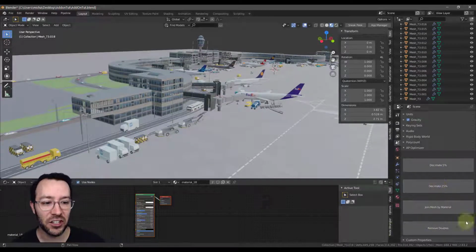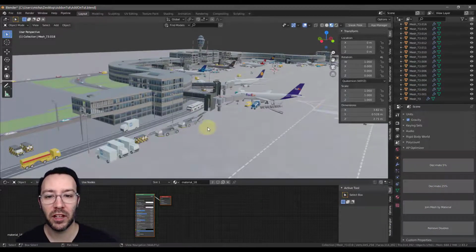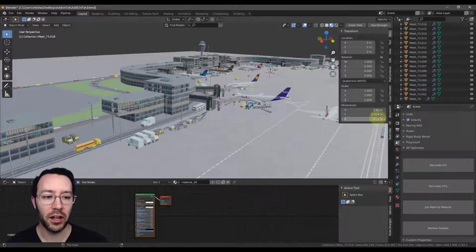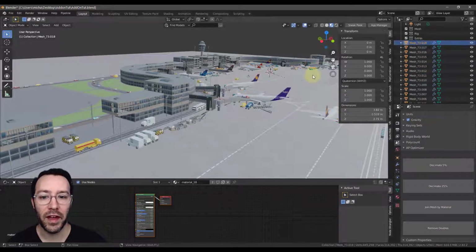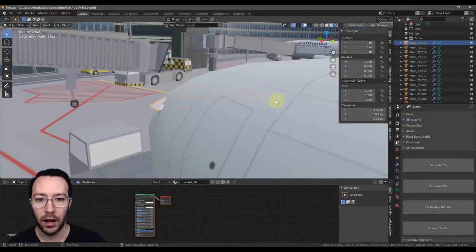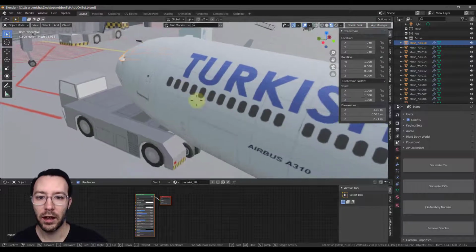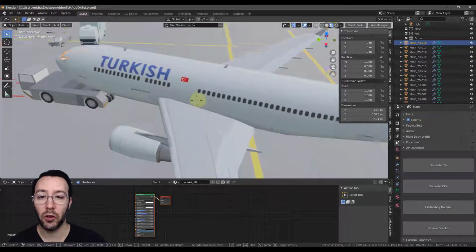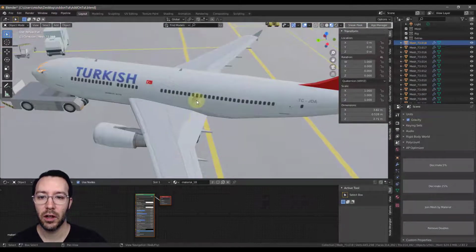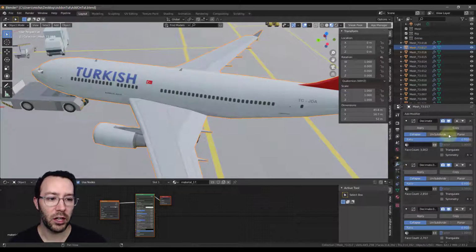And this also becomes a lot easier to manage your decimating, because now you don't have 1,000 objects to go through. You just have a few. So if you can get away with it, it makes it a lot easier to then go in and further optimize as needed.